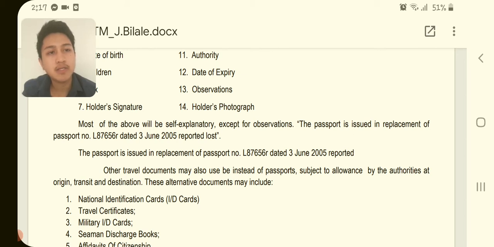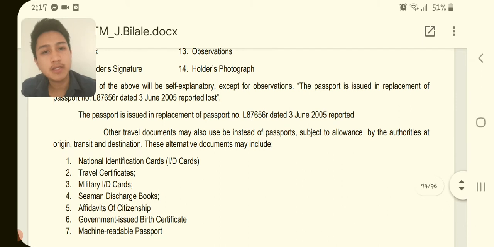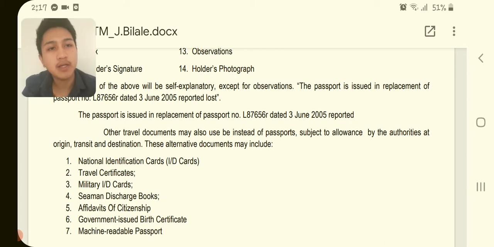The passport is issued in replacement of passport number L87656R dated 3 June 2005, reported lost.